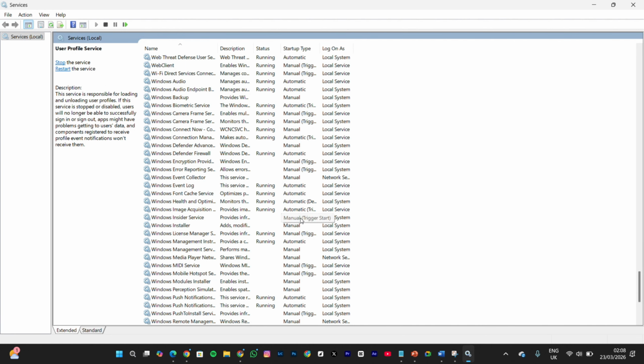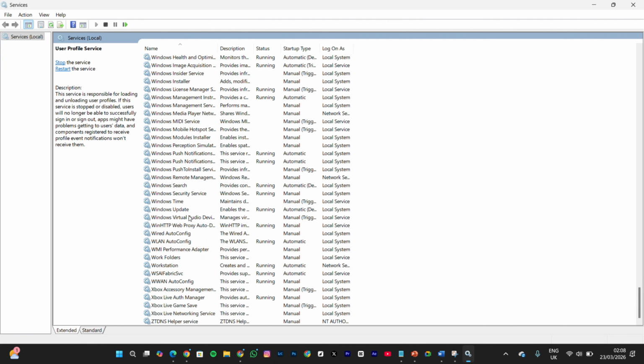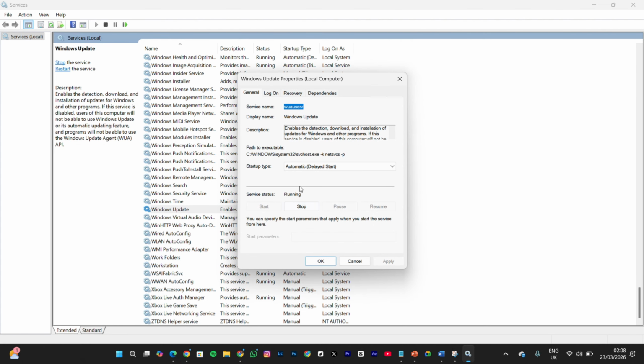So I'm going to scroll down to the next one. There's Windows Update. Double tap again on it. I repeat the same step. Change this to disabled and stop this from running. So once this is done, click on apply and click on OK.